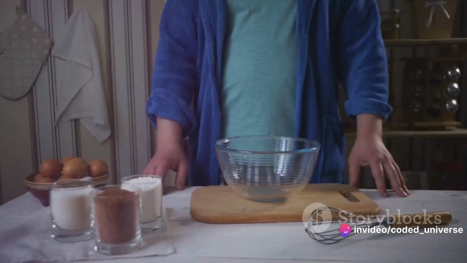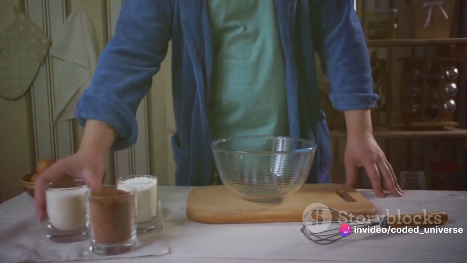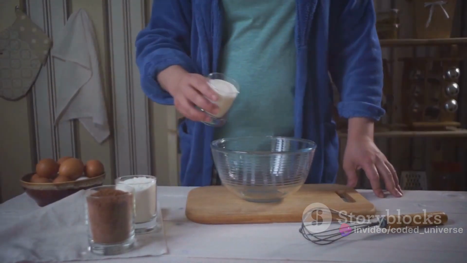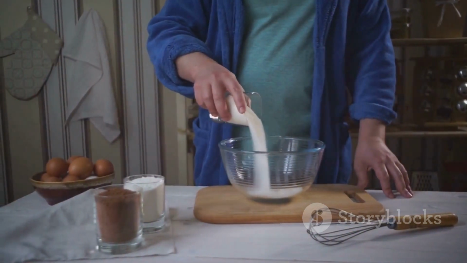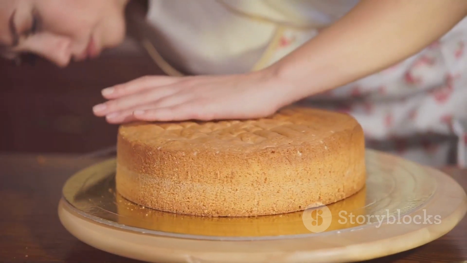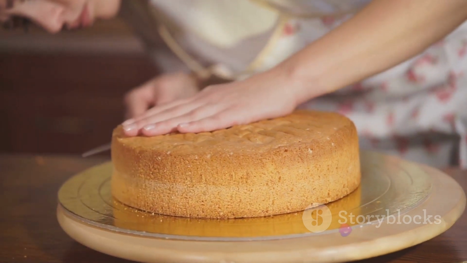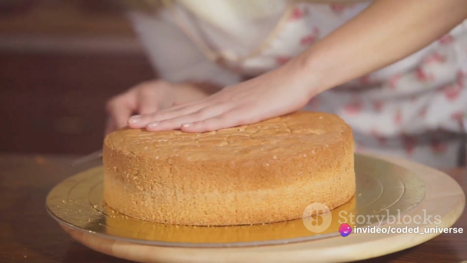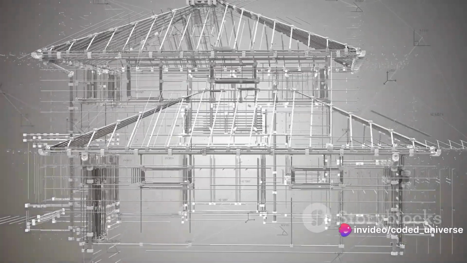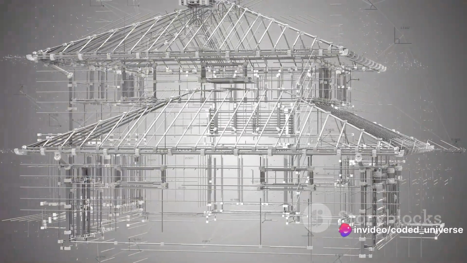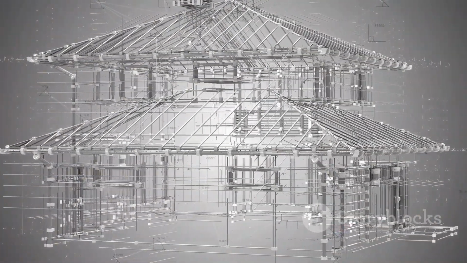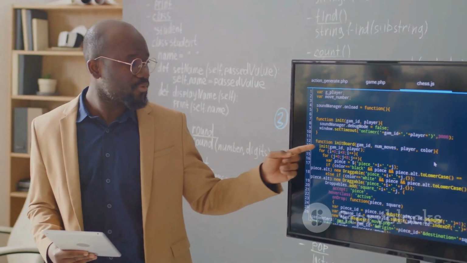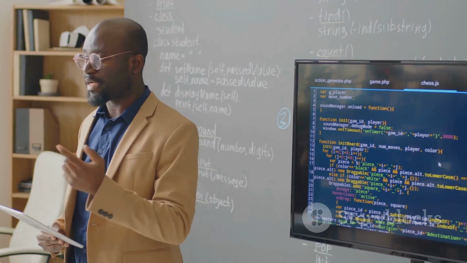Or let's think about it like baking a cake. The class is your recipe, detailing the ingredients and steps necessary to create a cake. The object then is the actual cake you bake using that recipe. It's a real-world representation of the recipe. So, in the world of programming, a class is a blueprint or a recipe, and an object is the building or the cake.